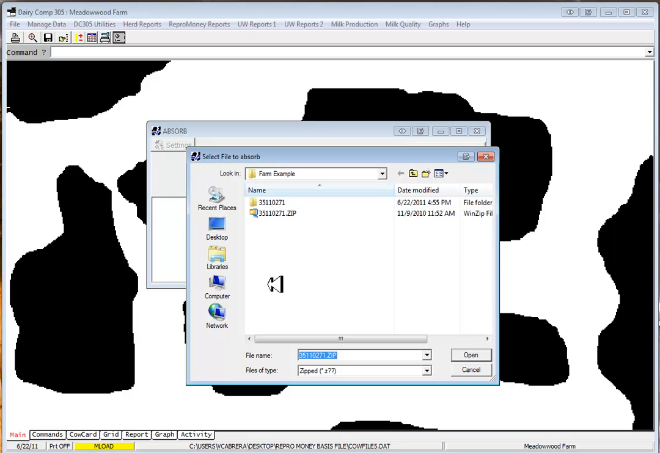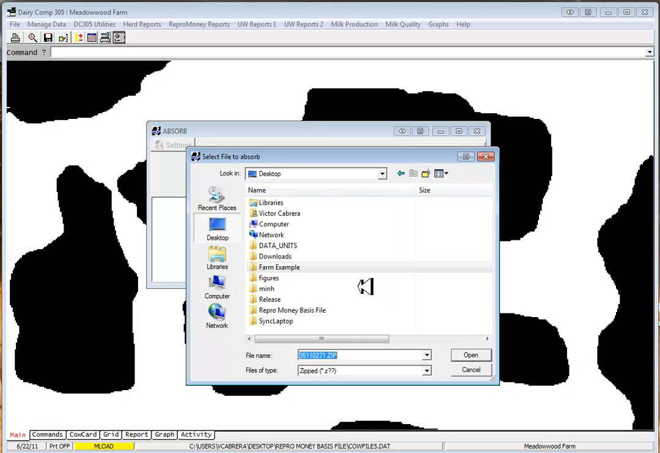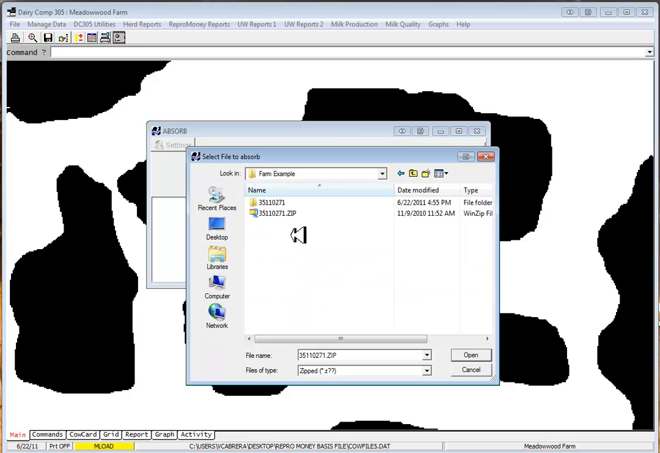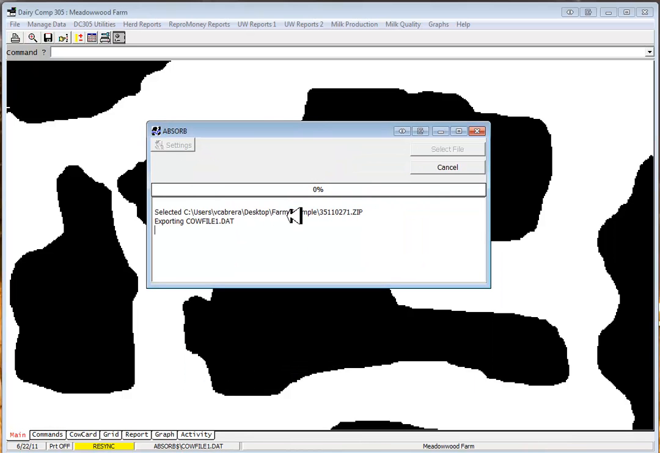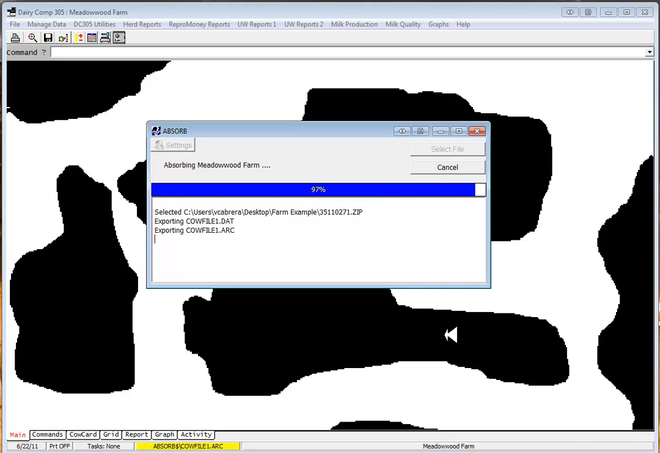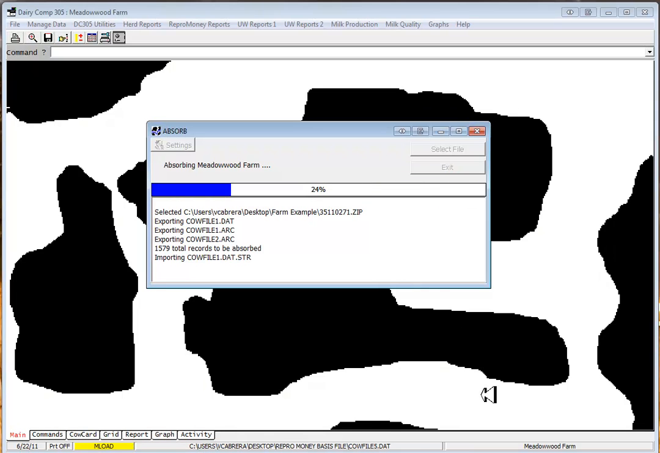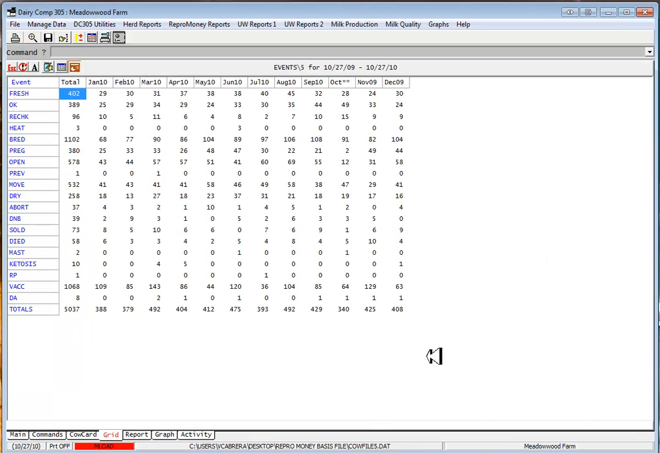Now you have to browse in your computer until you find the farm's zip backup file that you want to absorb. Once you select the zip folder, click Open. The basis file will automatically create and absorb the data through your Repro Money basis file. Now you're ready to fill up the management questionnaire form of the Repro Money program.